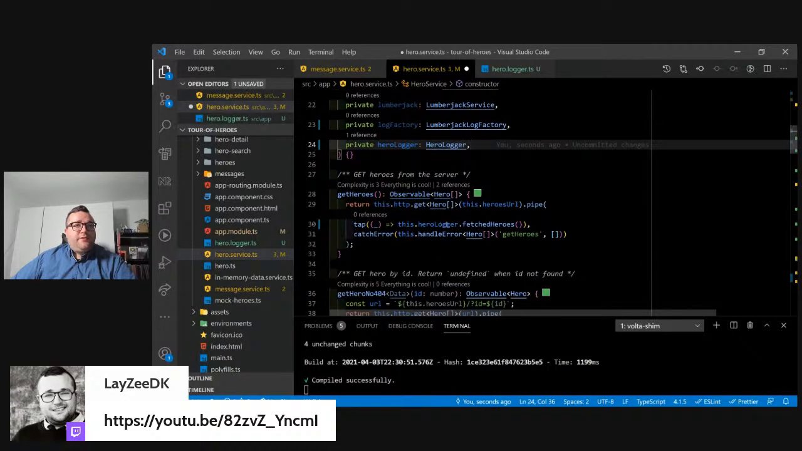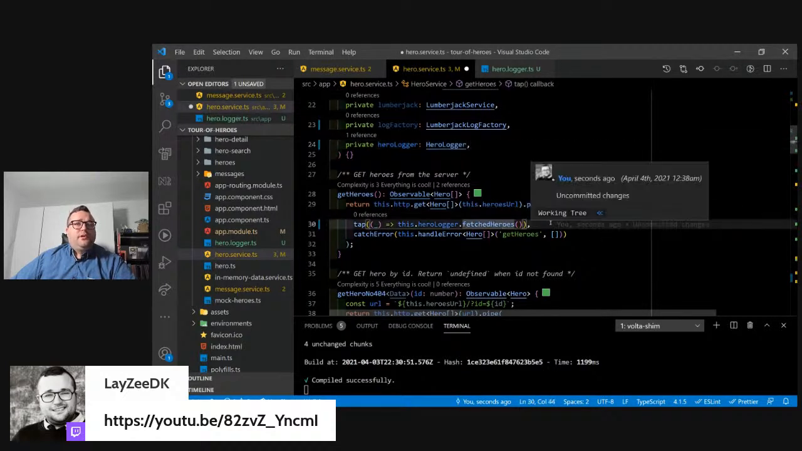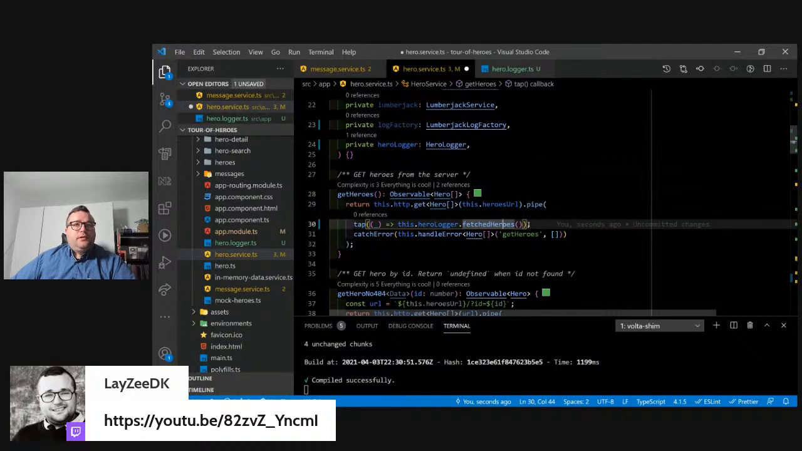Okay, so that was the first one. And as you can see here, now we're just calling a method, and it will do all the work of creating this log object with the message and the scope.